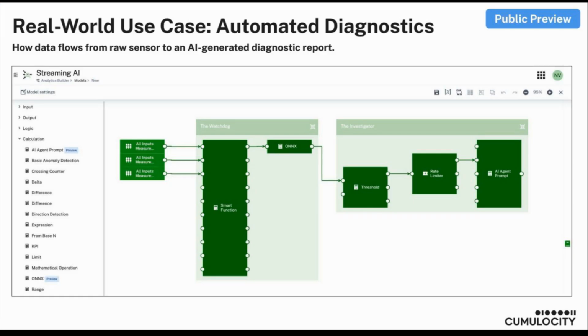So by combining those blocks, you're not just being smart and detecting failures, but you can really, within Analytics Builder, move towards creating an entire solution that detects as well as explains what happened and, for example, proposes what to do next.